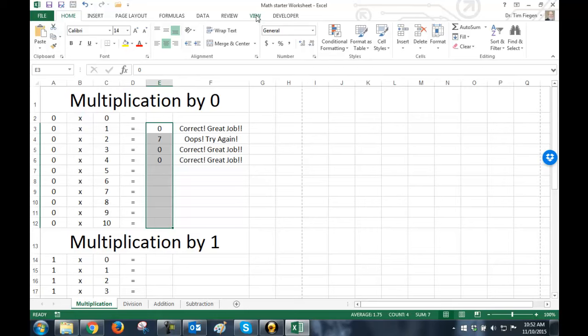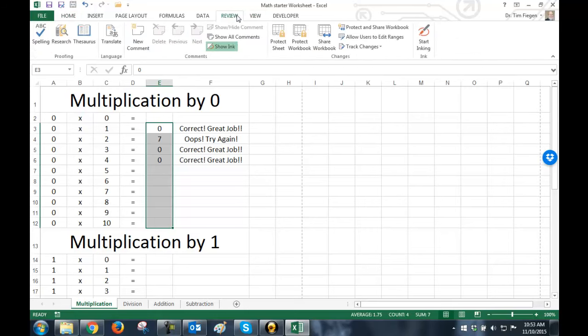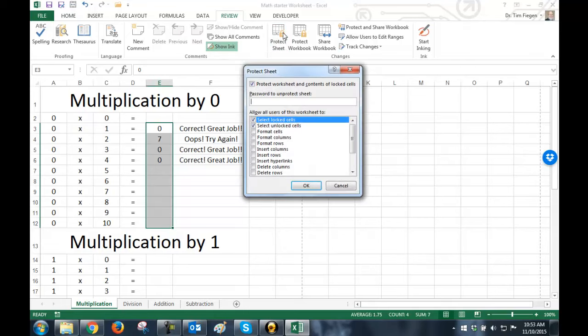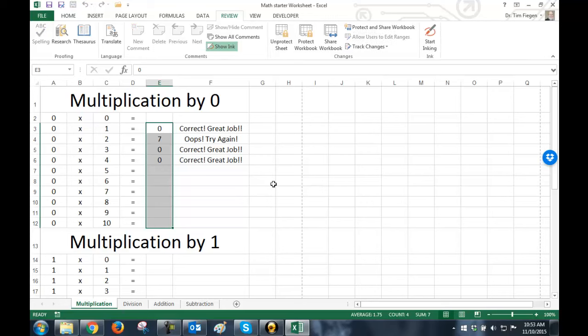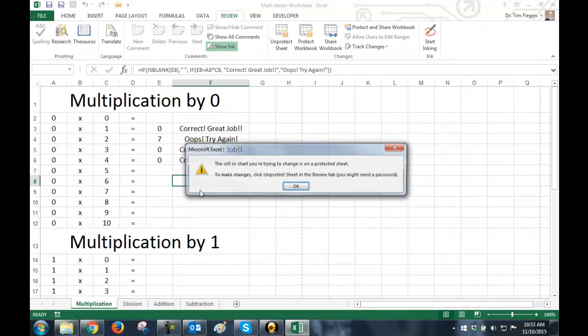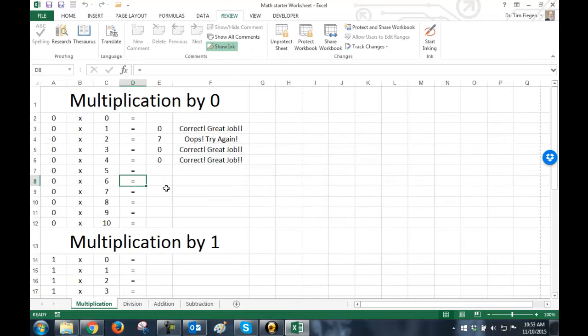Then you come up here to review, and say protect the sheet. Okay, and then I think that's all you do. And if you want a password here, you may want that just so nobody can get into it. It's going to ask you again, and don't forget it or you can't get into it. And now this, I can't get any place else. The only place I can get is in here to do it.